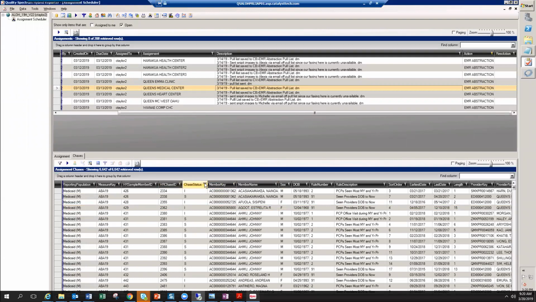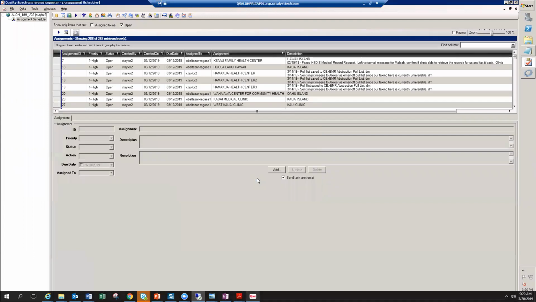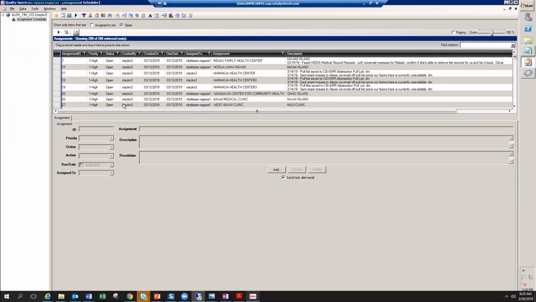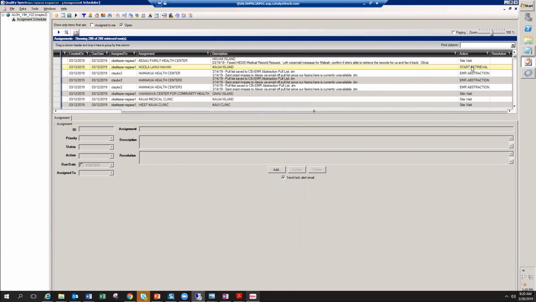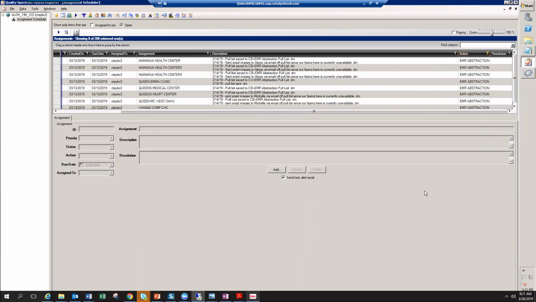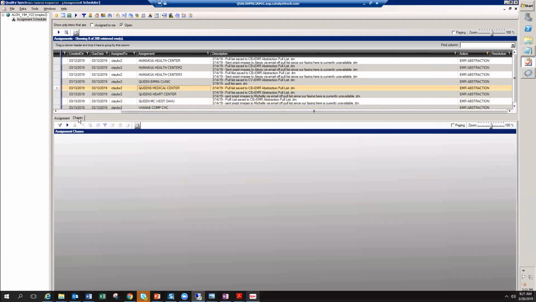Can you go through again how to find them in QSHR? Yep. So I'm going to come to assignment scheduler. It probably will default to ones that are assigned to you, so you can just uncheck that. I'm going to scroll to the right, and under action, I'm going to filter by EMR abstraction. So now these are all the sites that we're planning to abstract to EMR. So I'm going to click Chases.